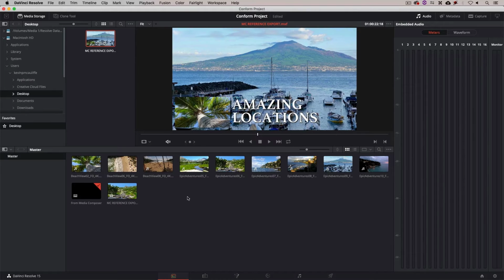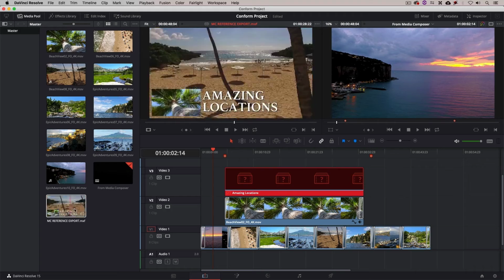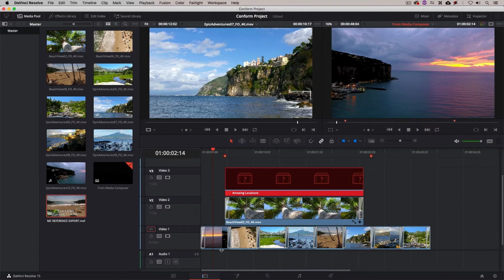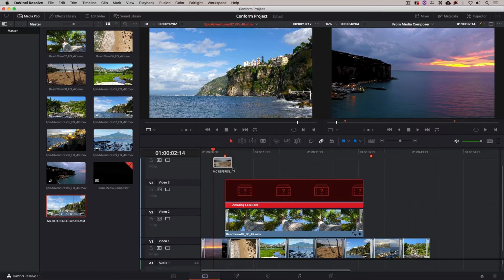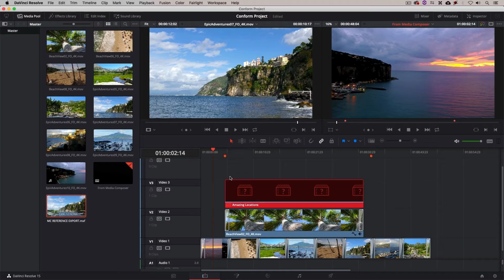But if I was to attempt to do this the other way by dragging and dropping it, it wouldn't come in the way that I want it to. Now one thing you will notice is that if you attempt to take this reference clip and drag it into your timeline, nothing's going to happen, because once it's assigned as that reference clip, it's not designed to work as a normal clip would.